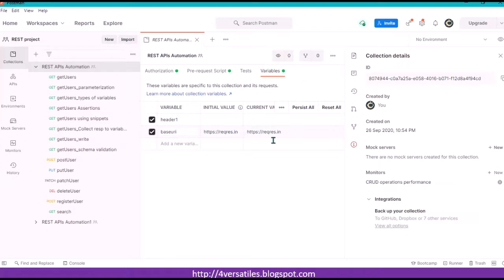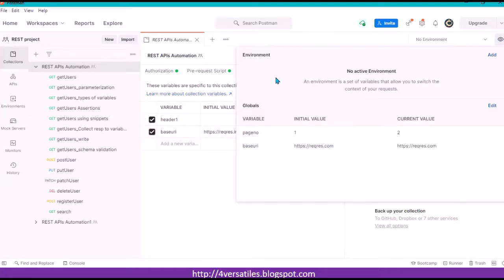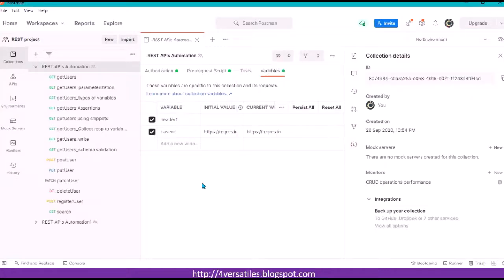So now we have seen three variable types: collection level variables, global, plus environment. I haven't created an environment variable yet. We'll do it in a short time. Okay, now let's execute the script. I have given the same variable name at collection level and also at global level, right?